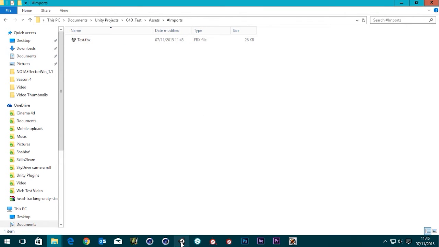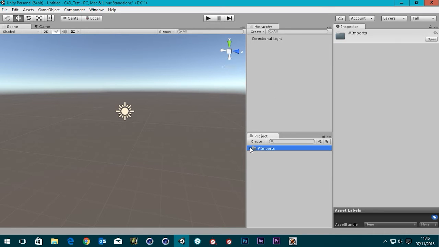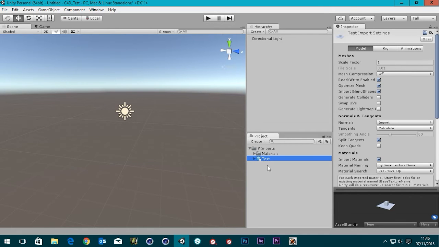And then when I go back into Unity, I've clicked on the Unity window there, and it doesn't seem to have done anything, but you'll notice that in this folder it's generated these materials. It's because Unity has detected that something's changed in its assets folder, and as you can see, it's created this imports folder in the project now. And we got materials. There was no material on it, and it's created this no name material. We can ignore that for now. And this is our model.